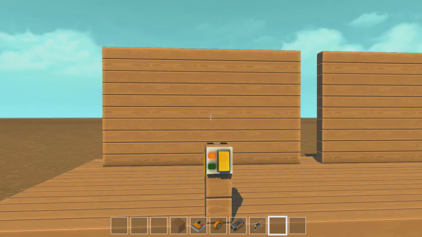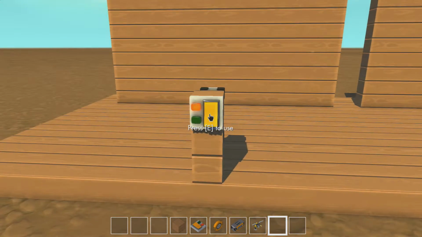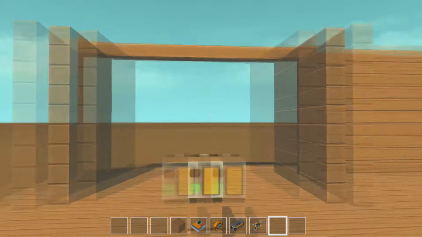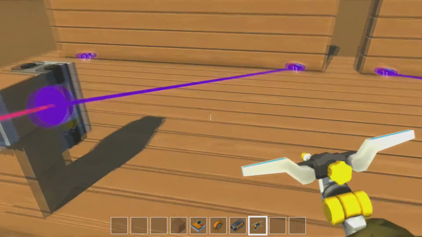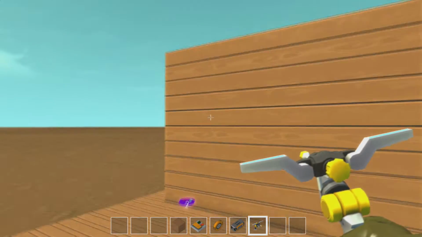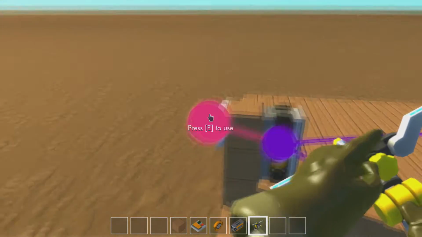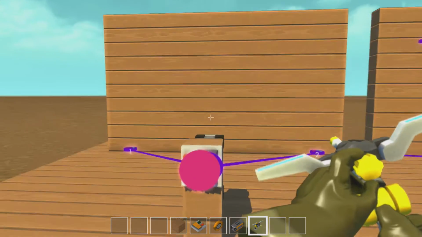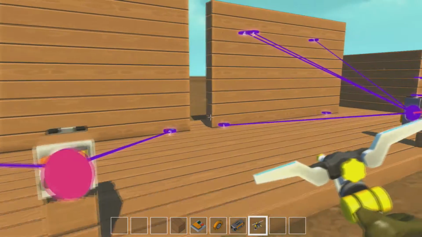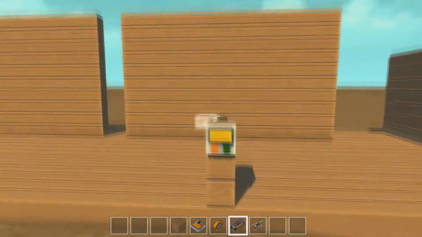Now, first of all, we'll start off with a very simple and basic door, which is a double-sided door that just opens up. All you need is one bearing on each door connected to a switch connected to a controller, or a controller connected to a switch. So that's how to make a very basic double door. Now we'll move on to something a bit more complicated.